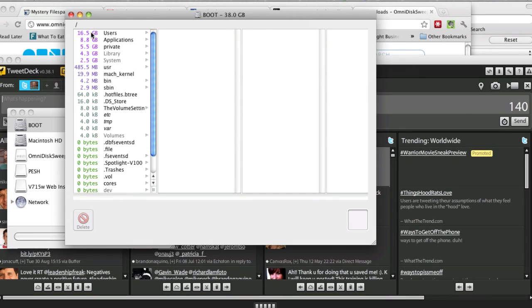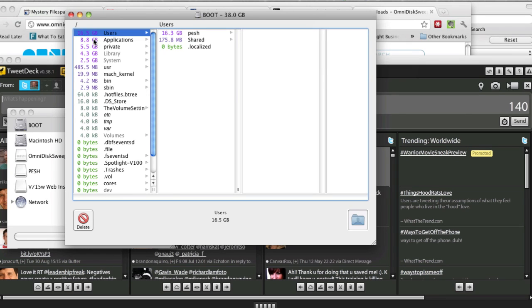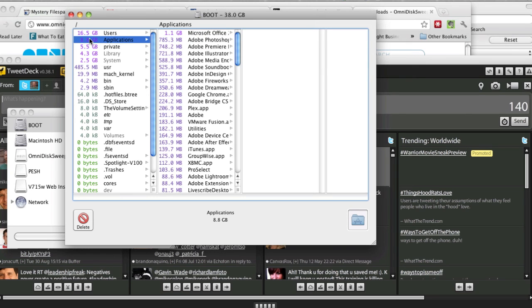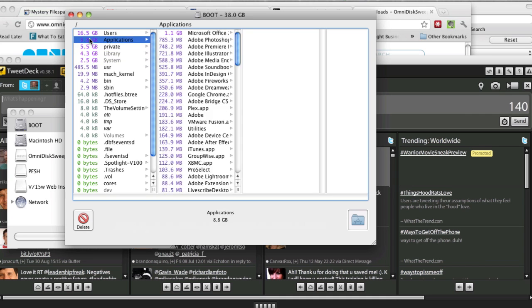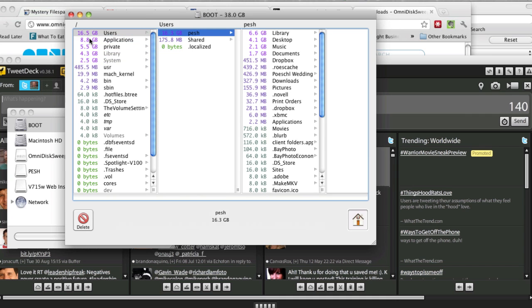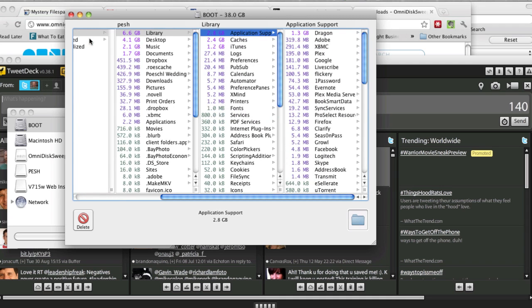So basically, what it does is it sorts them all here based on the biggest file sizes and the biggest size of the directories. So my users directory is pretty big, and my Pesh directory is pretty big, you see? Now my library and then application support.